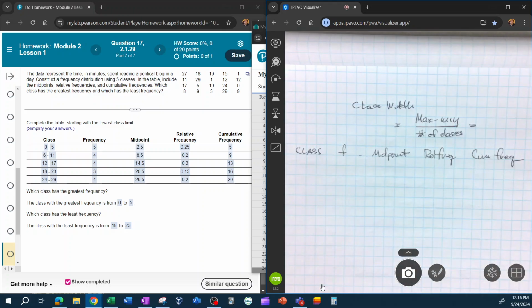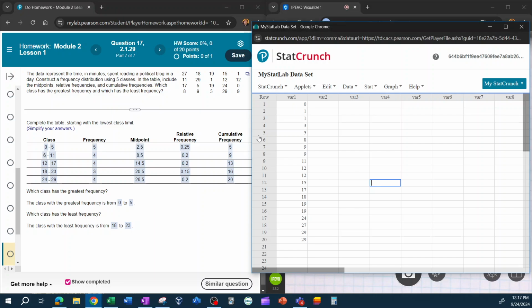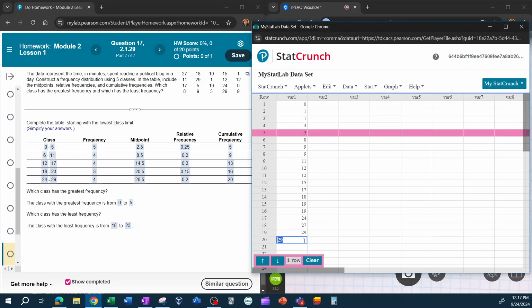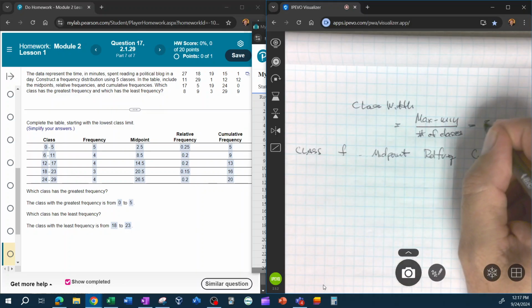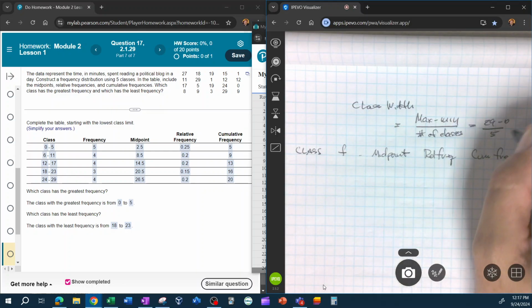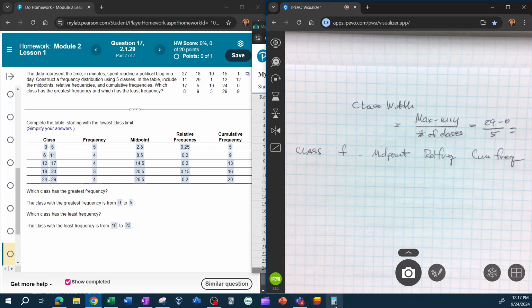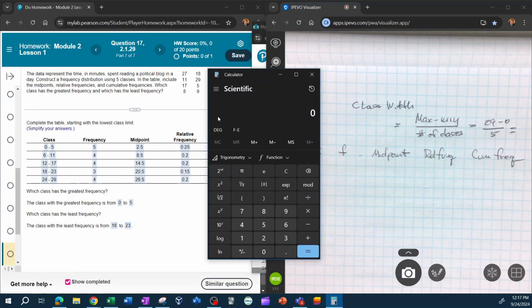All right, so in this case, the max, let's go back to our data. The max is 29 down here to 0. Okay, 29 to 0. All right, and how many classes? It says use 5 classes right here. Okay, so let's do 29 minus 0 divided by 5. All right, what does that come out to? 29 divided by 5 is equal to 5.8.